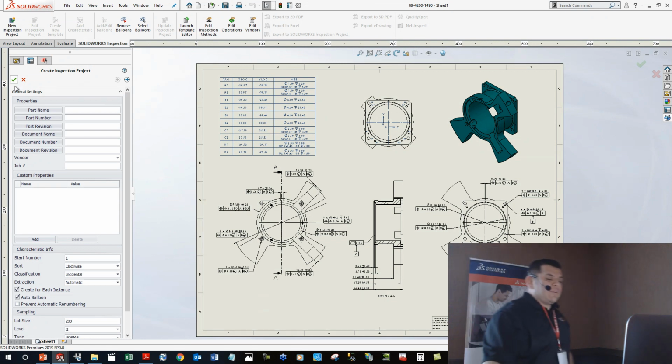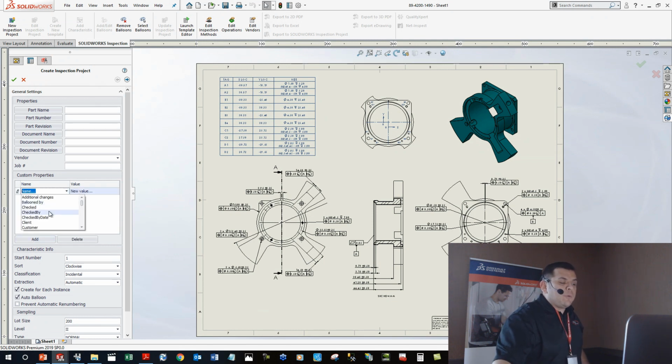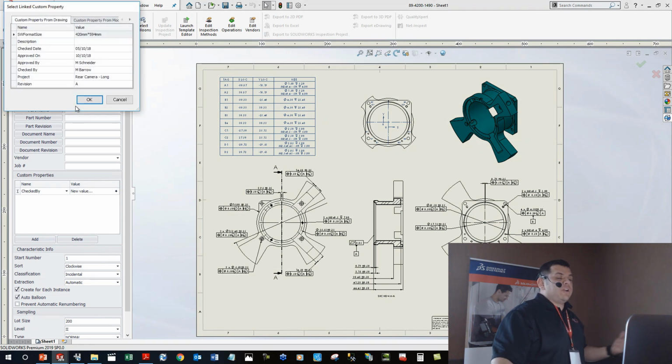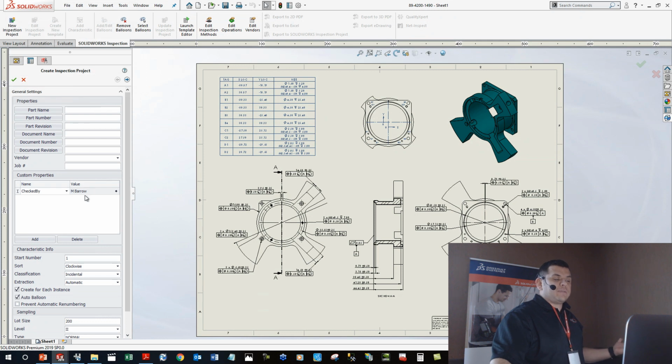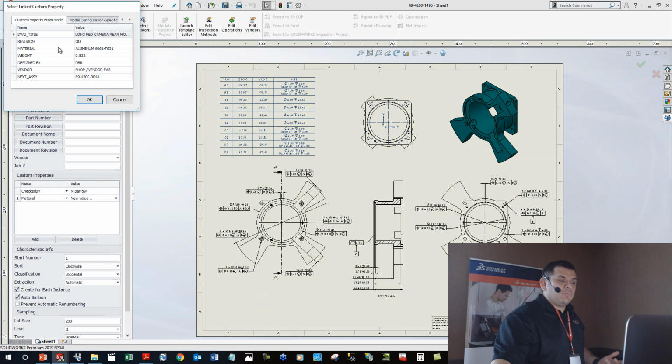Now, one of the new things that we've added in here is the ability to link to custom properties. So for example, one of the things I want my quality person to check is I want them to check off their name that they're the person that approved this. So I'm going to add a custom property called check by. I also want to make sure that they check the material. So I'm going to add another custom property in this report linking to the material of the actual model.